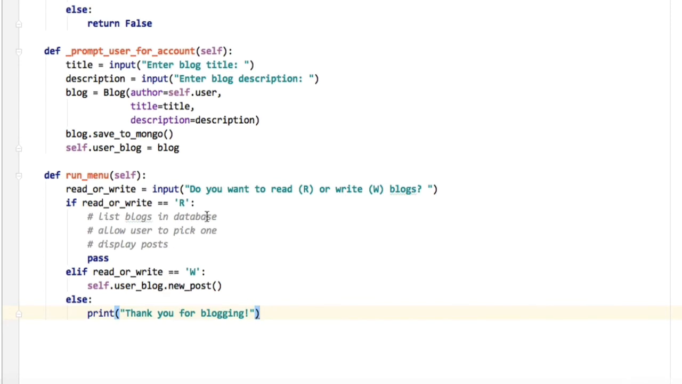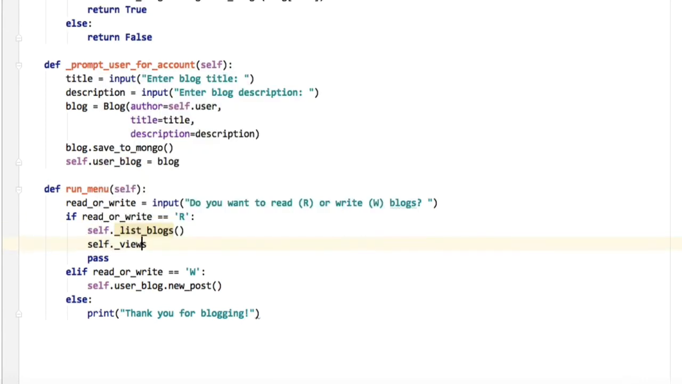Okay. Now let's list the blogs in the database, allow the user to pick one, and display the posts of that blog. So we're going to do list the blogs first, self.list_blogs, and then self.view_blog. These are going to be the two methods here. So list_blogs is going to be fairly simple. Simply going to find all of the blogs in the database and show them to the user and allow them to pick one. So blogs is database.find in blogs everything.